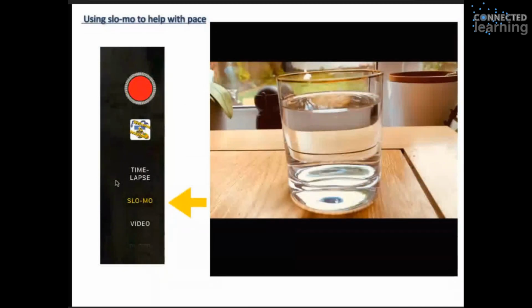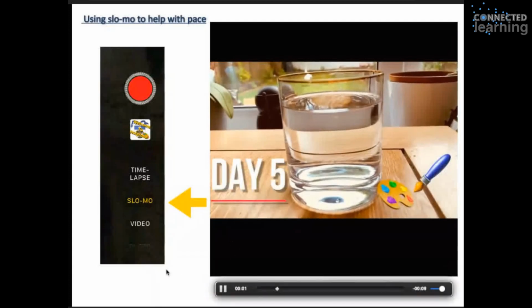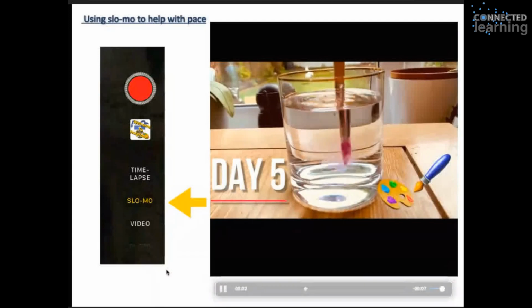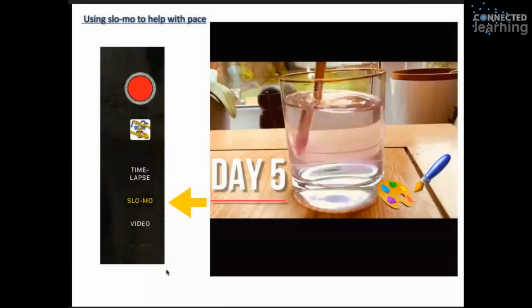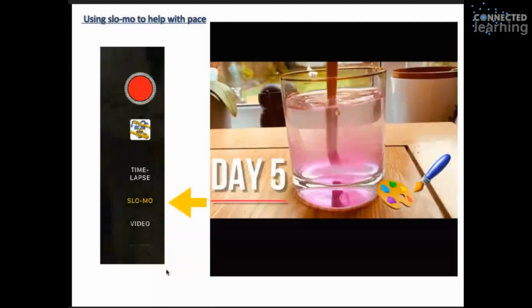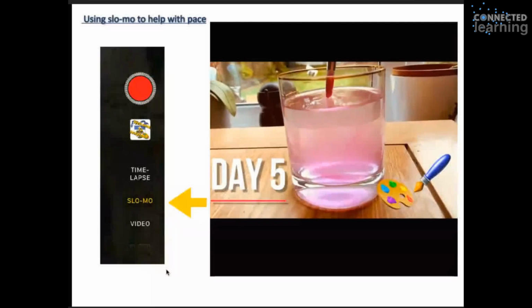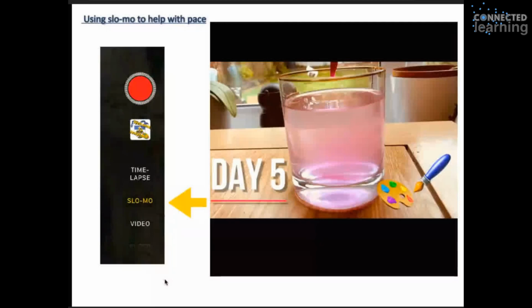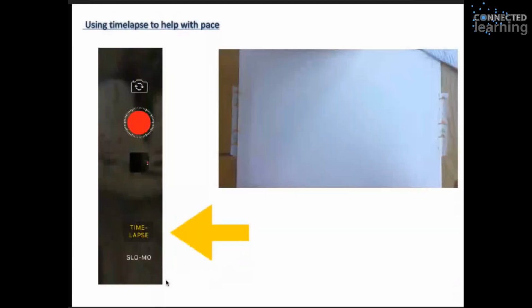Another top tip to help you with the pace of your videos, you can use the slow-mo and record things a little bit slower. So here's a wee example. That was one that we'd done for the Glasgow Create 30-day challenge.